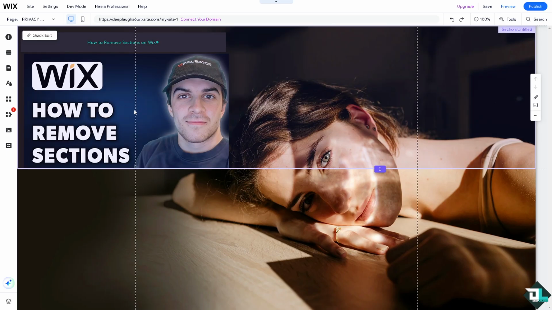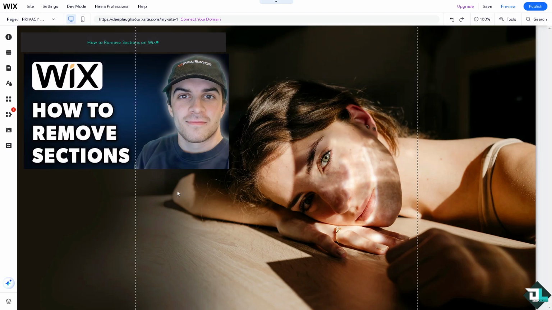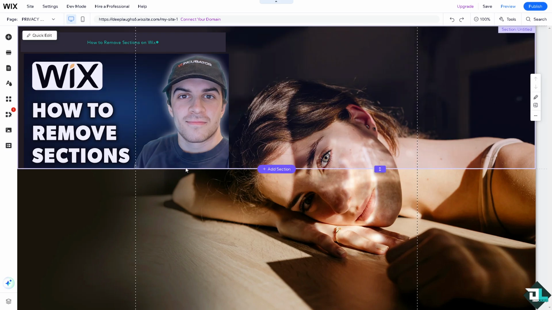Now here, as you can see, if you scroll through the page in the editor, you will find the section you want to remove. For example, there's going to be a horizontal line in between them and it says add section, right? On top, there's going to be add section. That means the entirety of this interface is the whole section.